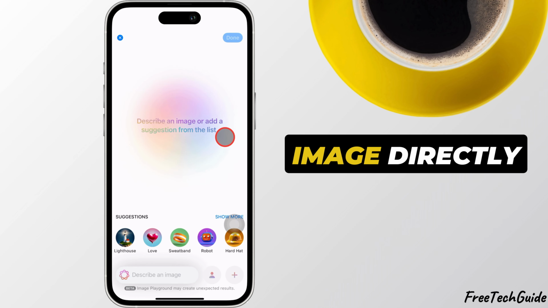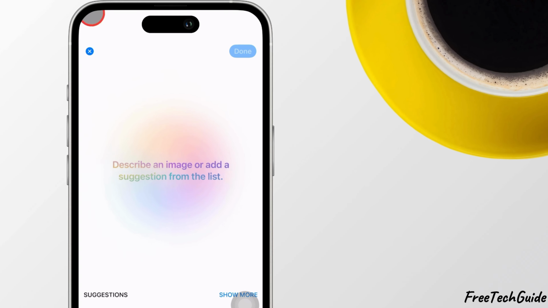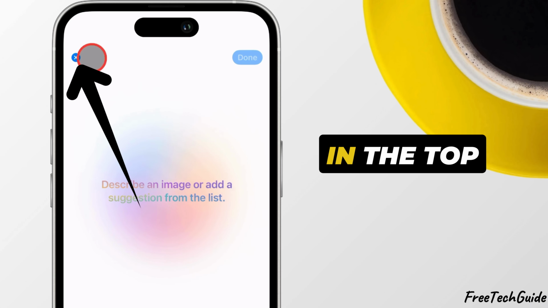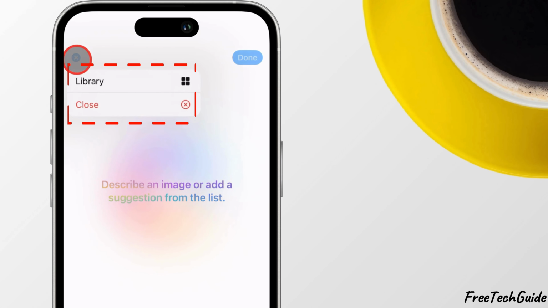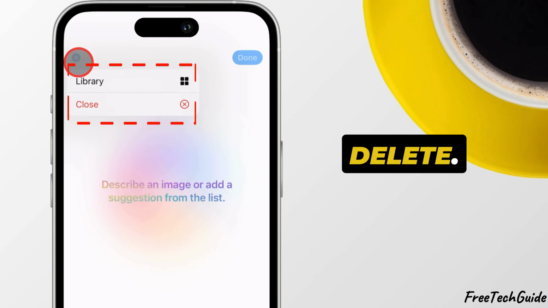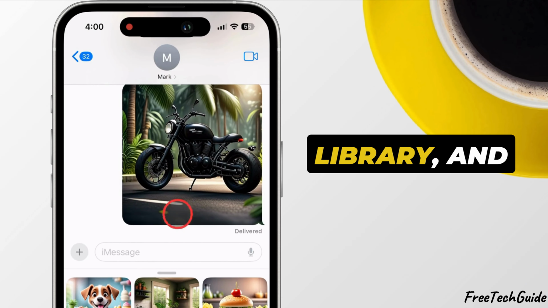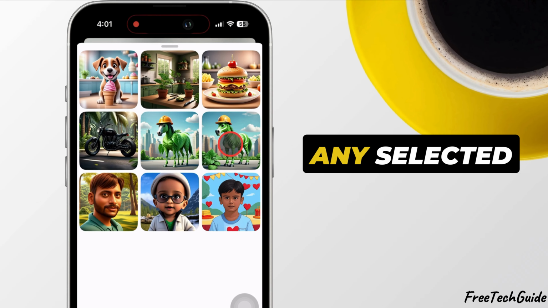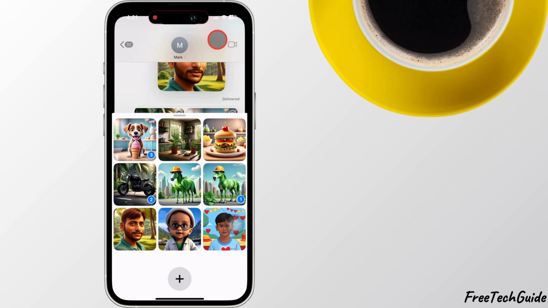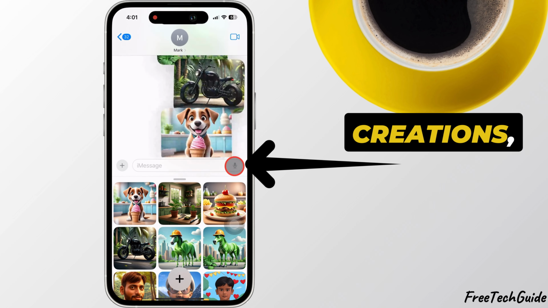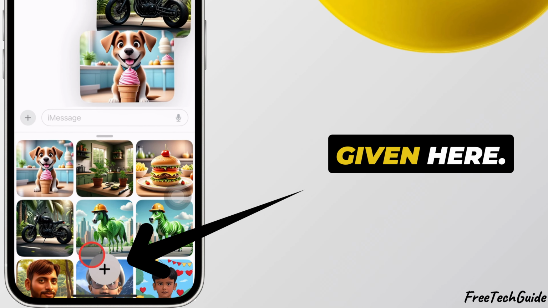To send any image directly from the playground library, tap the blue close icon in the top left corner. You'll see options for library and delete. Select the library, and you can directly send any selected image to send the photo. That's it. For new creations, tap on the plus button given here.